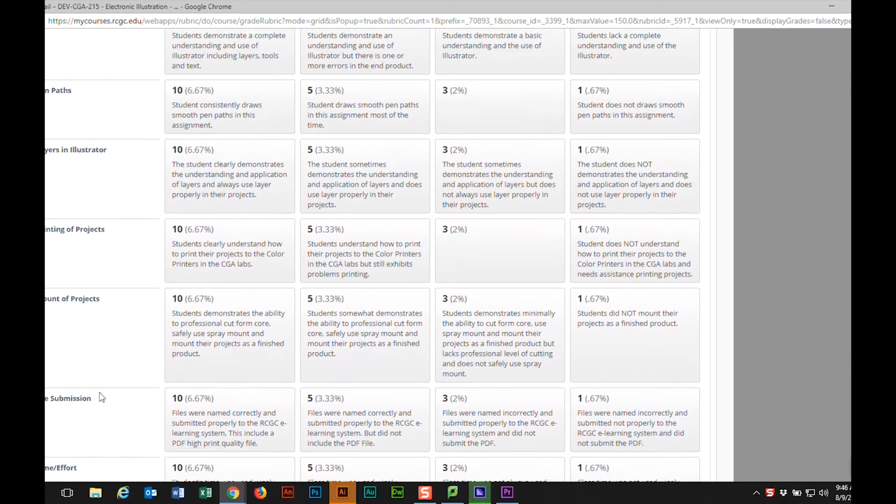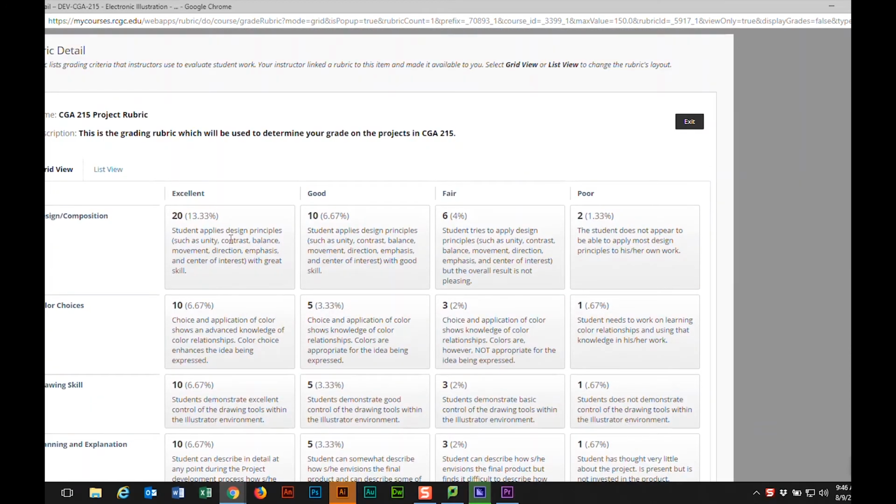And then also you'll notice that there's excellent, good, fair, and poor. So let's say, for example, you do a really good job selecting colors, and all the colors are complementary, and you know how to apply the same color for all the different elements, then you would get maybe a 10 out of 10. If you really haphazardly select colors and none of the colors match, or they're not complementary, or they're not appropriate, you might get a 0 or 1.